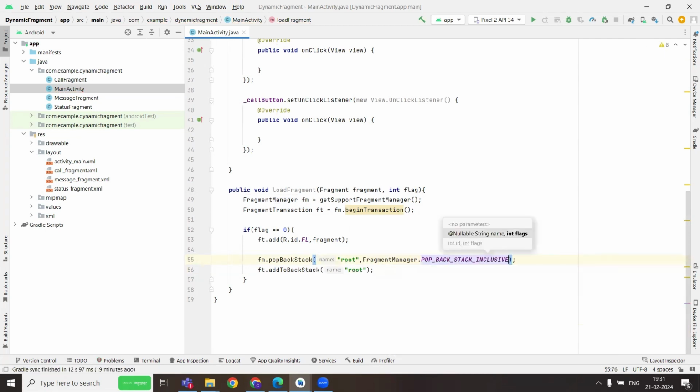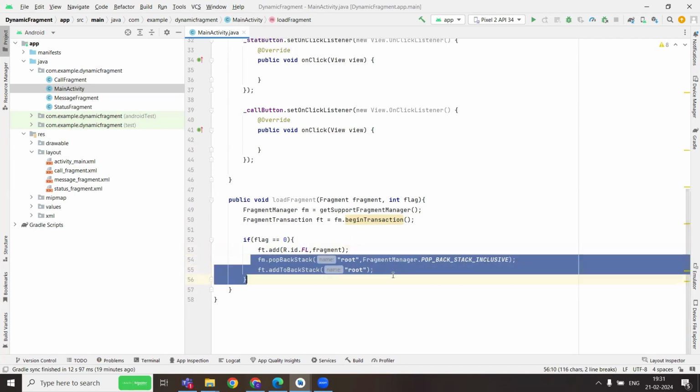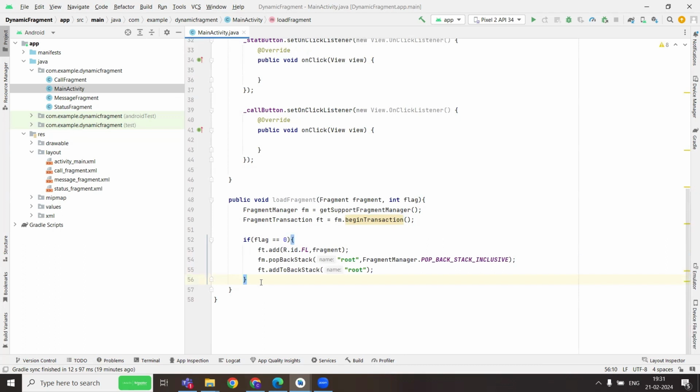So what we are doing basically with these two calls, right? We are trying to just pop out. So one by one, when I try to load, we'll just load it and then we'll try to pop out the previous one, which is there in the stack. That's what we'll try to do.